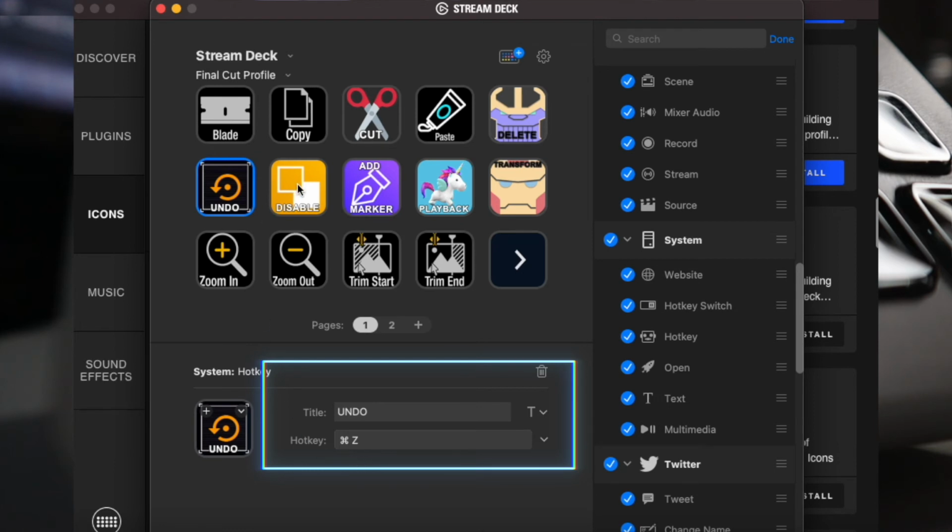All right, so let's say here's disable right here. Here's disable, and disable is V. So you want to disable something, this is it, V. All right, the next one is adding a marker. So M is your hotkey. Adding a marker. Your next one is playback. So you press the space key right there, and that would make it playback.